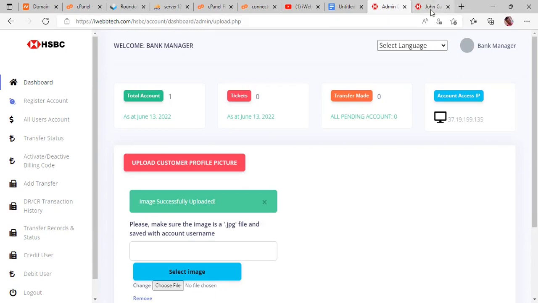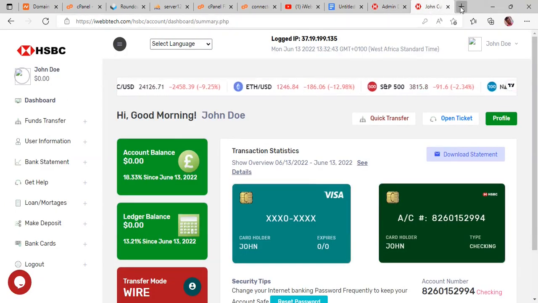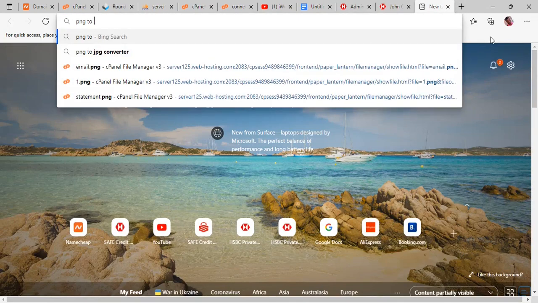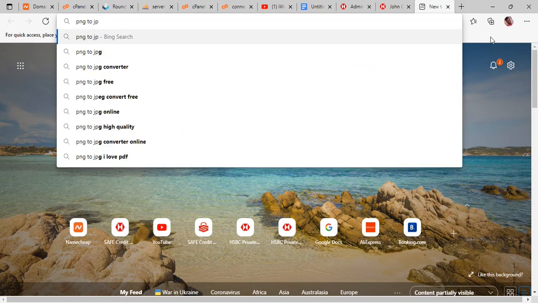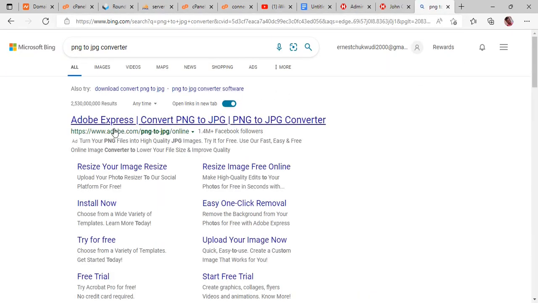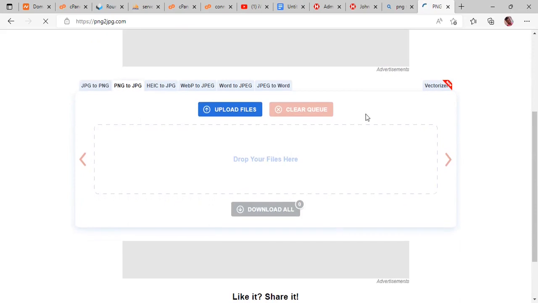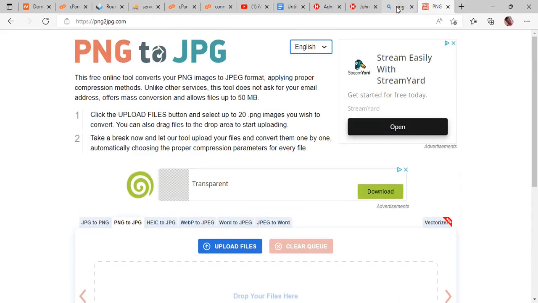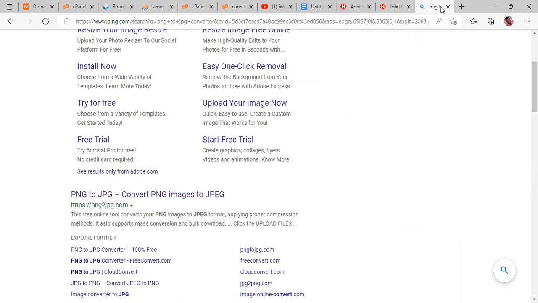You can see the image is a .jpg file. If your image is not a JPG file, just go to Google and type, maybe it's a .png file, you can just type png to JPG converter, and you will see a free converter that will help you. I'll click on any of them, and you can now drag your image and drop it here, and then it will convert it to a .jpg file, which you can download and then use on your website. So let me just close all that up.